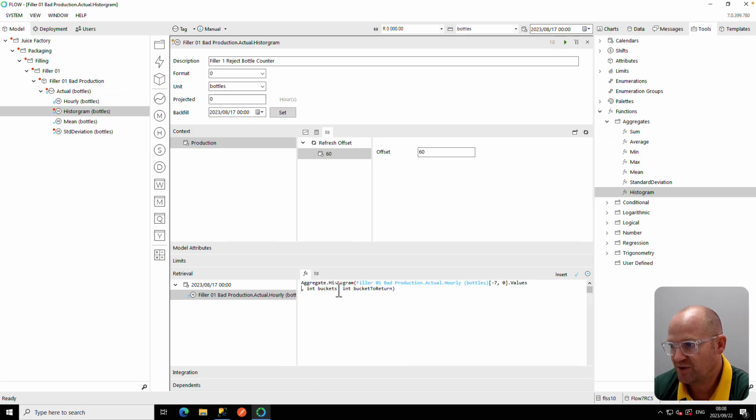Now it asks me for a number of how many buckets do I want to split this up. I'm going to do 10 buckets for my histogram, and now it's going to ask me, okay, which one of the buckets of the 10 do I want to return the distribution of?